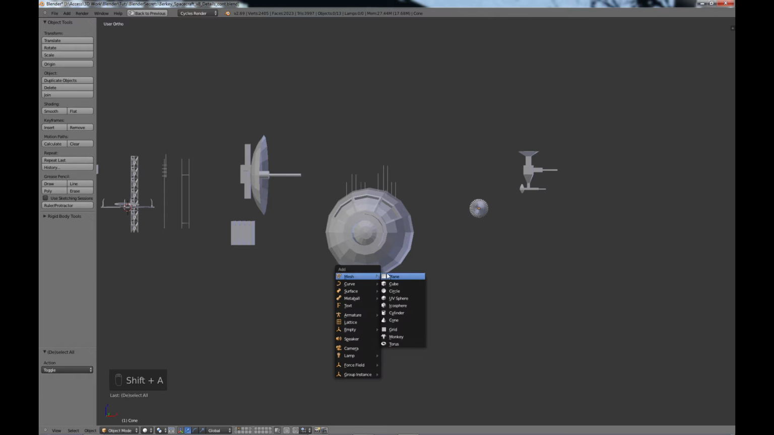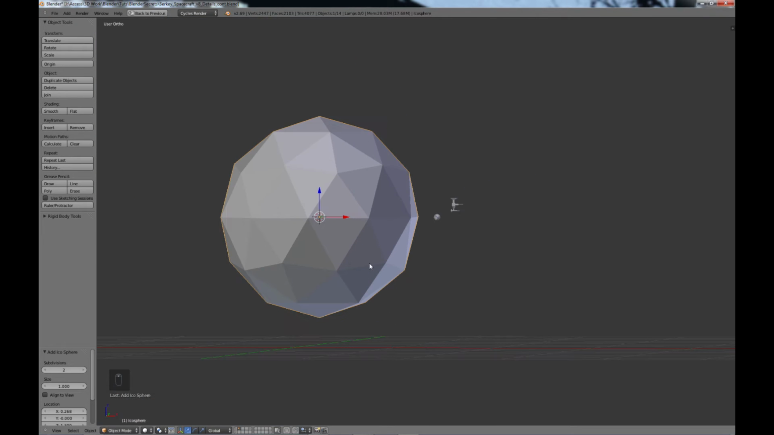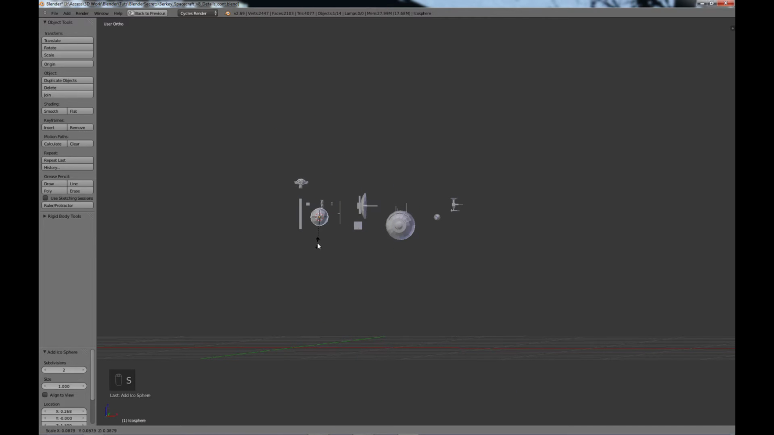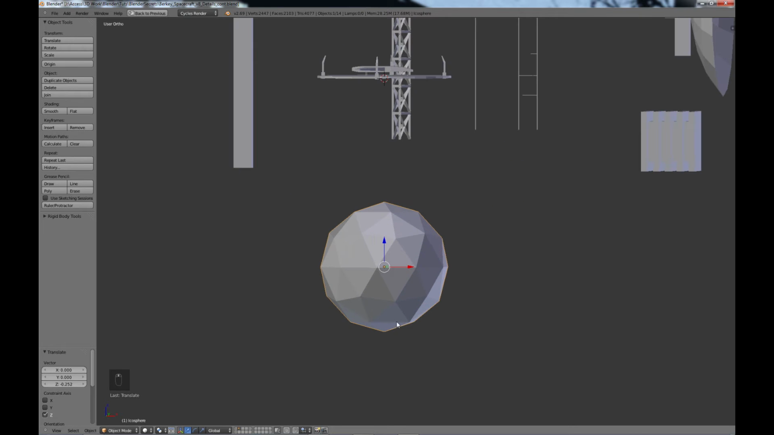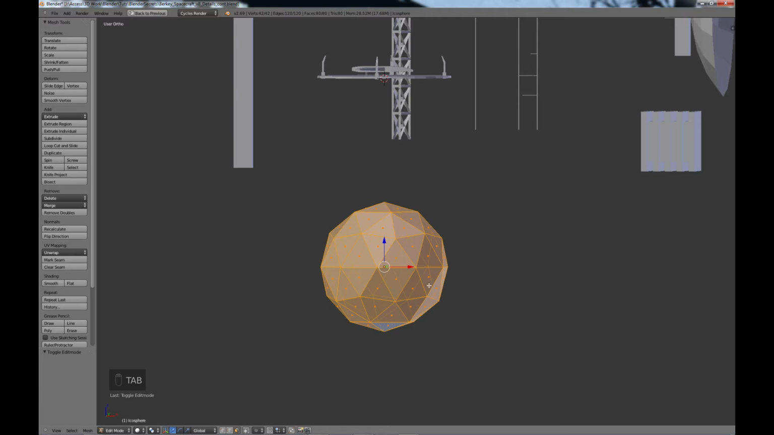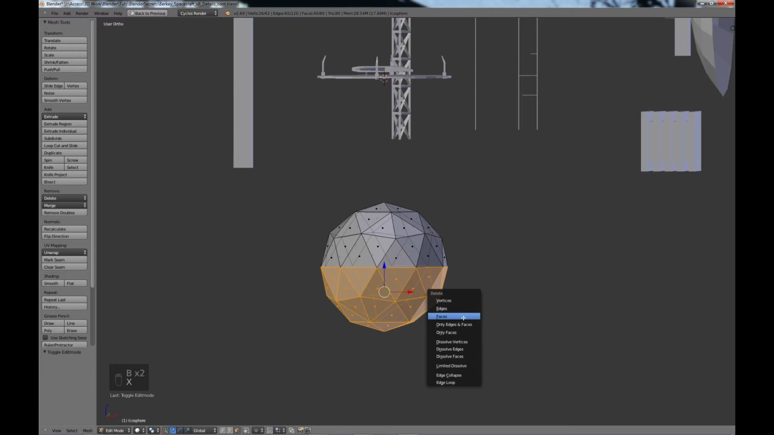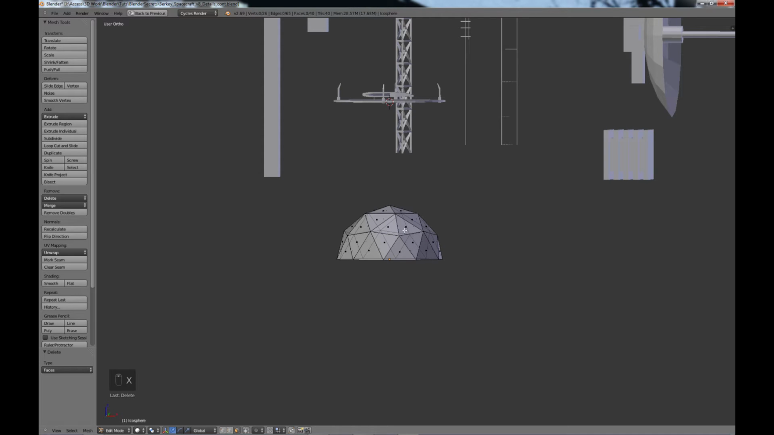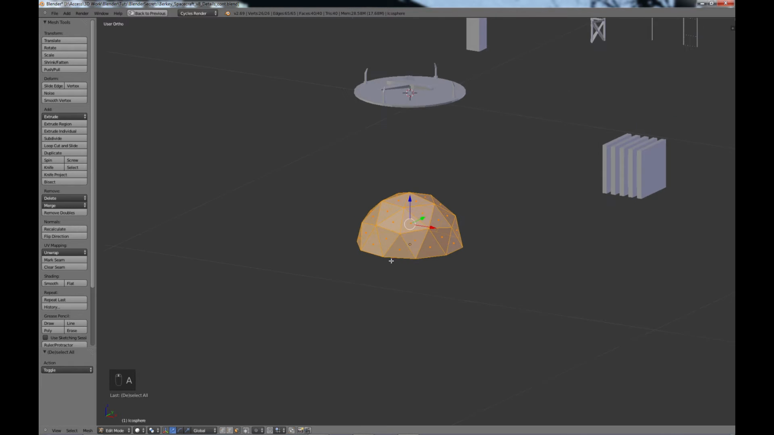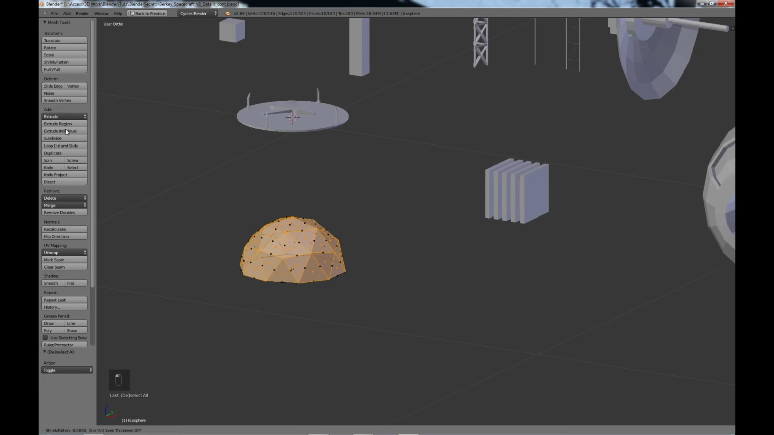Look at our primitives again. What else can we use? We haven't used an icosphere. Let's go ahead and grab one of those and scale that down. This could be sort of like a power plant type of thing, so I'm just going to box select all these faces, delete them. Select all these faces, extrude individual, scale them.